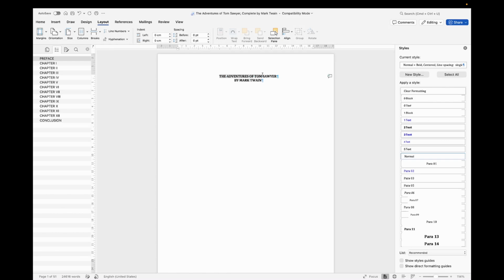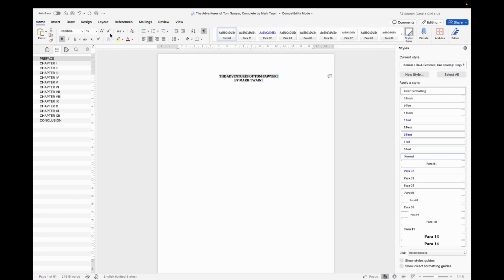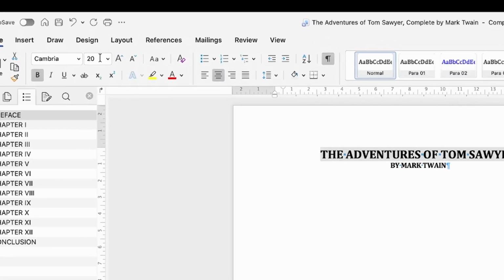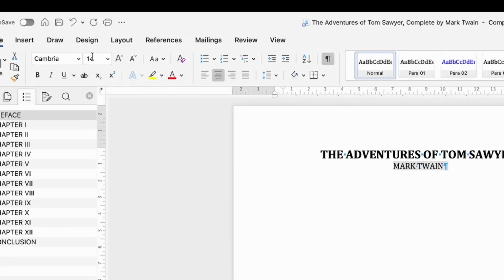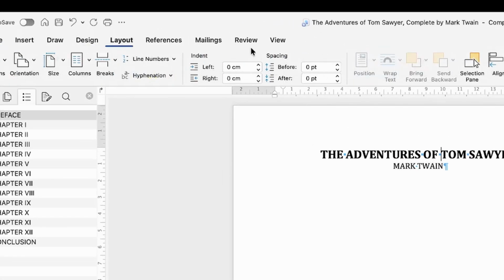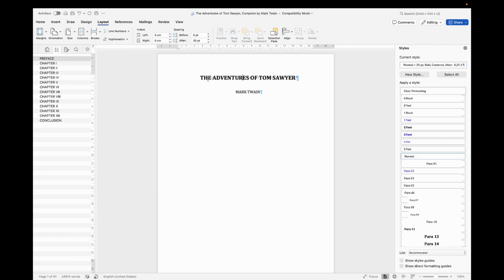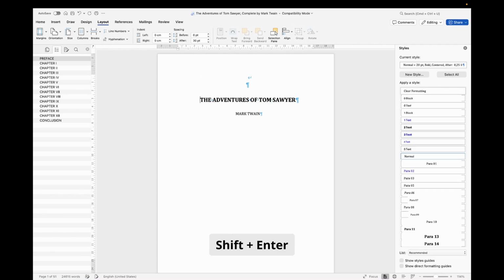So this is the book title. Let's make it bigger. So let it be 20. And this is the author name. We can just remove "by" and leave only Mark Twain, unbold it, and maybe let's make it 14 and add more space after that, like 30. You can introduce more space before the title. Just place your cursor before the title and click on return or shift enter. Just add a little bit more space, okay?